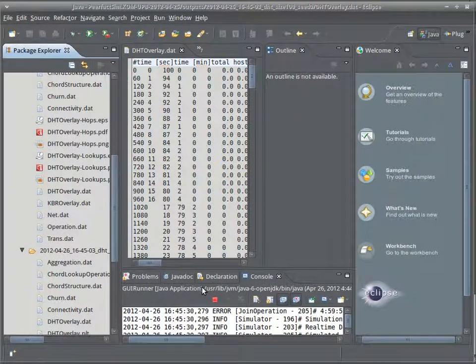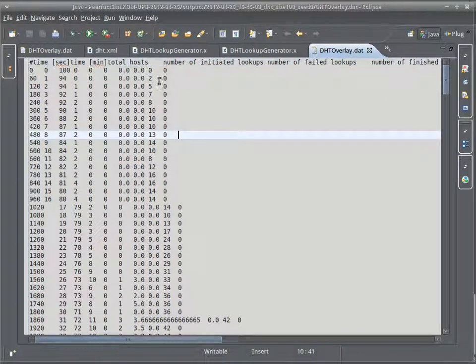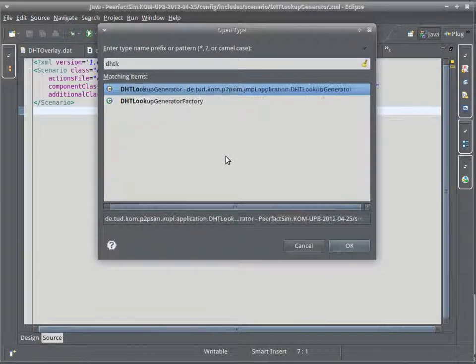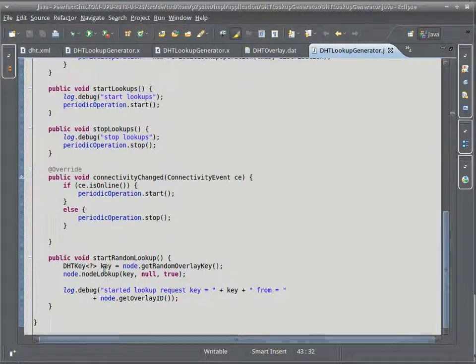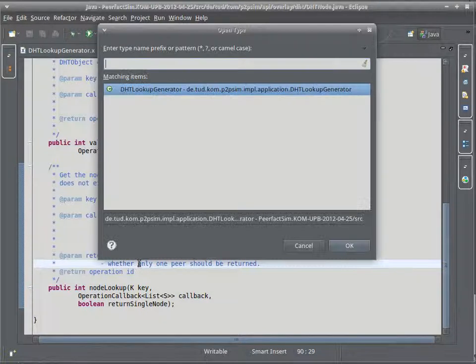So, do you have any questions at the moment? Otherwise, we will go through the code and see an example of a lookup. So the lookup generator produces random lookups. With a distribution, it produces lookups, and it is done through the node lookup method of the different overlay implementations.